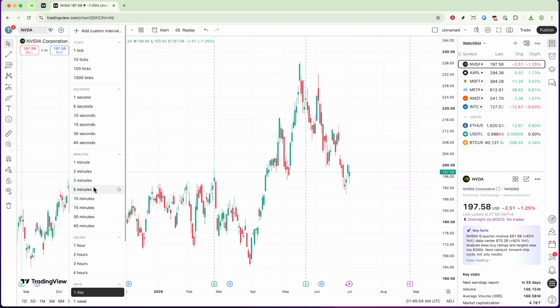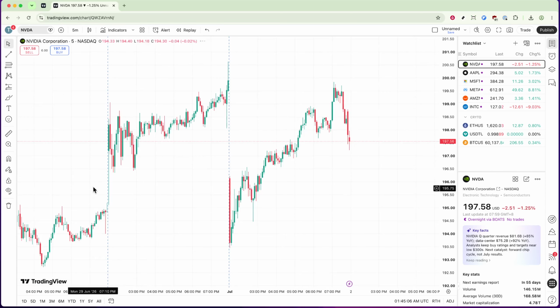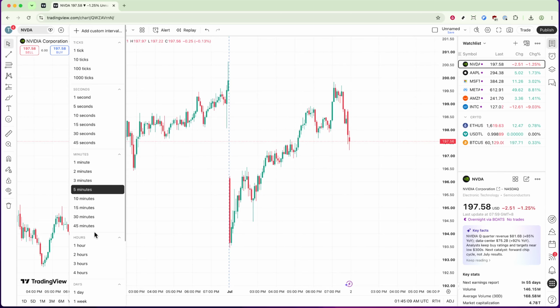Doing this will open up a menu that displays all the default timeframes. These are built into Tradingview for quick access, but what we're interested in today is the ability to create a custom interval. In some versions of the interface, you might need to look a little closer for the custom options, so let's keep going. Next, scroll down to the very bottom of the interval menu.